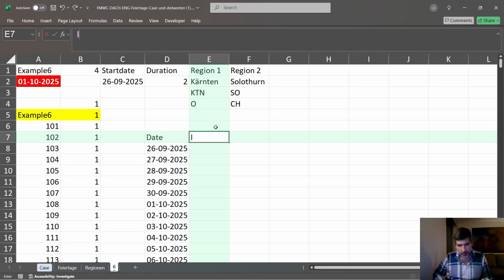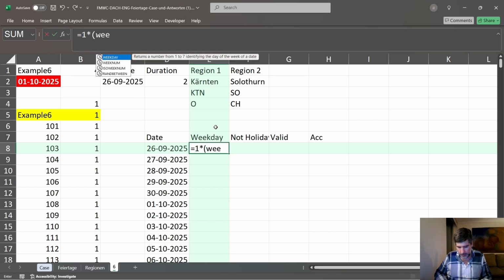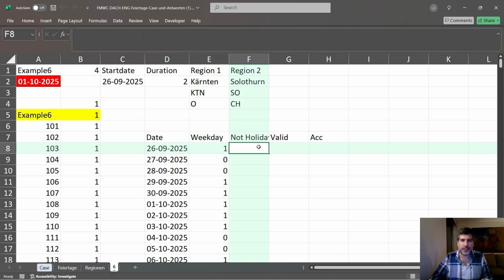Right, so then we want to check if it's a weekday, and if it's not a holiday, then valid, and then accumulated value. So first of all, is this a weekday? Equals 1 times weekday, so this is less than or equal to 5. Control O, autocompletes. Right, that one is pretty easy. We just want to check that it's a Friday or less.